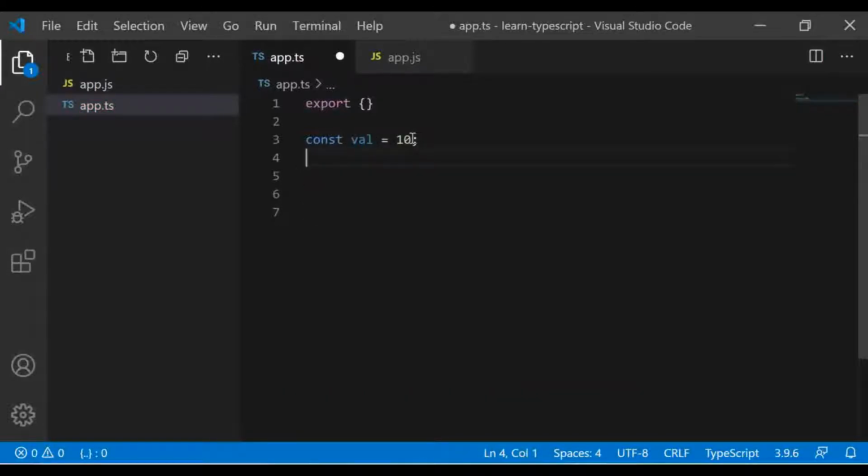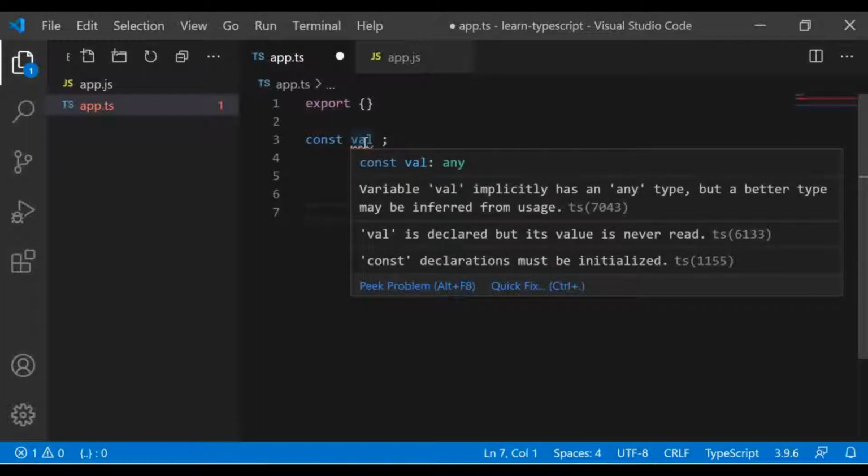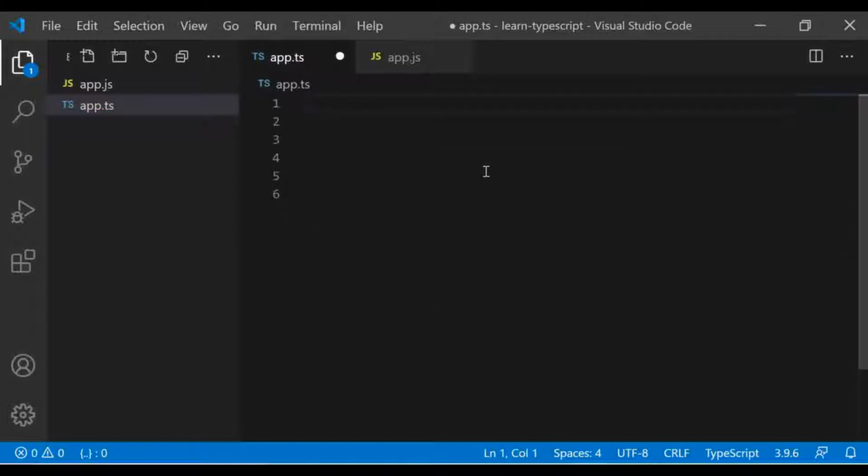Okay, so one thing to remember for constants: you need to know the value beforehand whenever you are declaring. So this thing will not work with constants. Ahead of time you should know what is the value you are going to assign to a constant, and that's what a constant is. Let's discuss various types available in TypeScript.